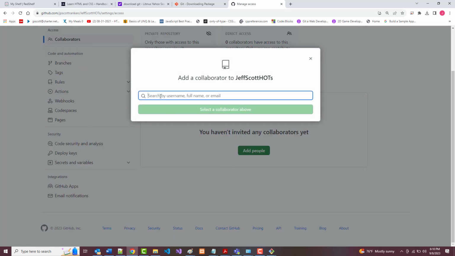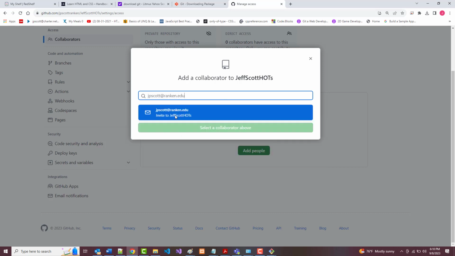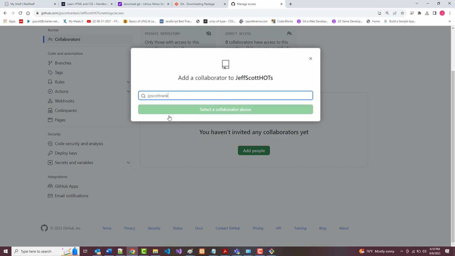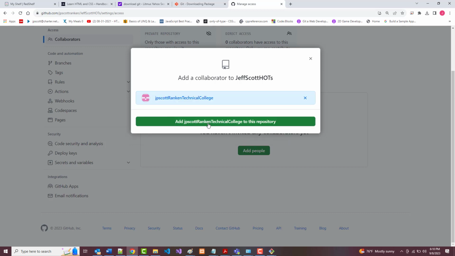Add people. You can either put in my email address, jpscott@ranken.edu, and you see it finds it, or you can put in JP Scott Ranken, which is, again, my GitHub name. All right, then you click on here, and you click add. I'm not going to do it because I'm already in there, and it might confuse the system. When you do that, I should get an invite that says I've now been invited to this repository. I can't think of another way to show this to you. To me, this makes the most sense.